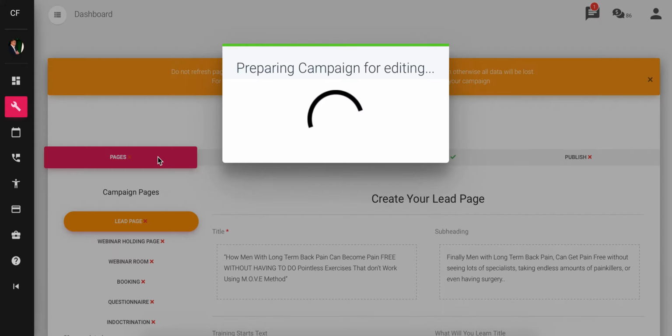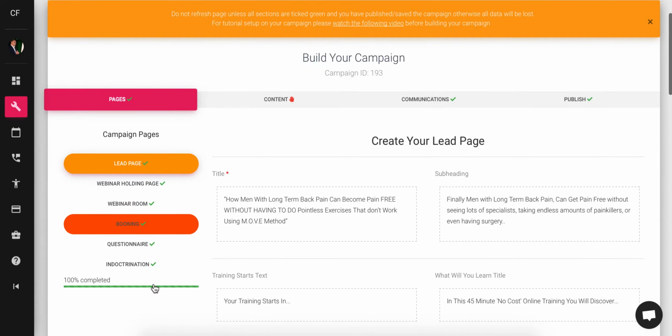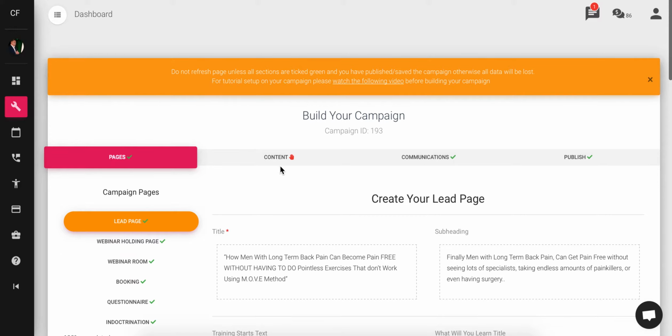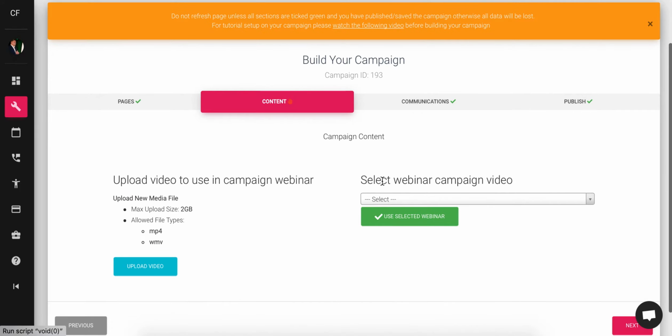And again, we've got a nice little visual clue here to help you, which basically shows a little red hand under the content. If it was green, like these things here that are all green and say complete, then that knows it's fine. But on this content here, it's saying you haven't got any content. So what we need to do here is go to the content tab by clicking there.